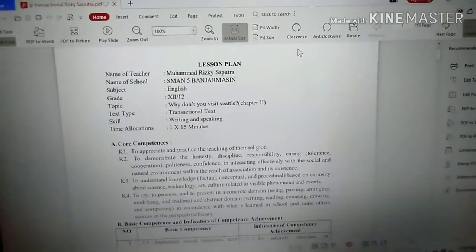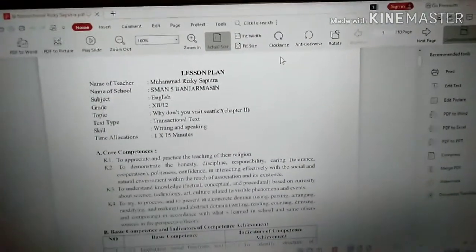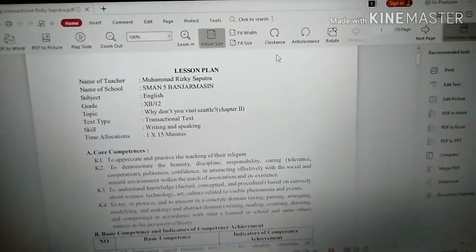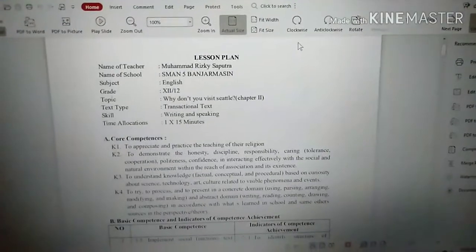My name is Muhammad Rizky Saputra. Here I would like to present my presentation about my lesson plan that discusses the transactional text.